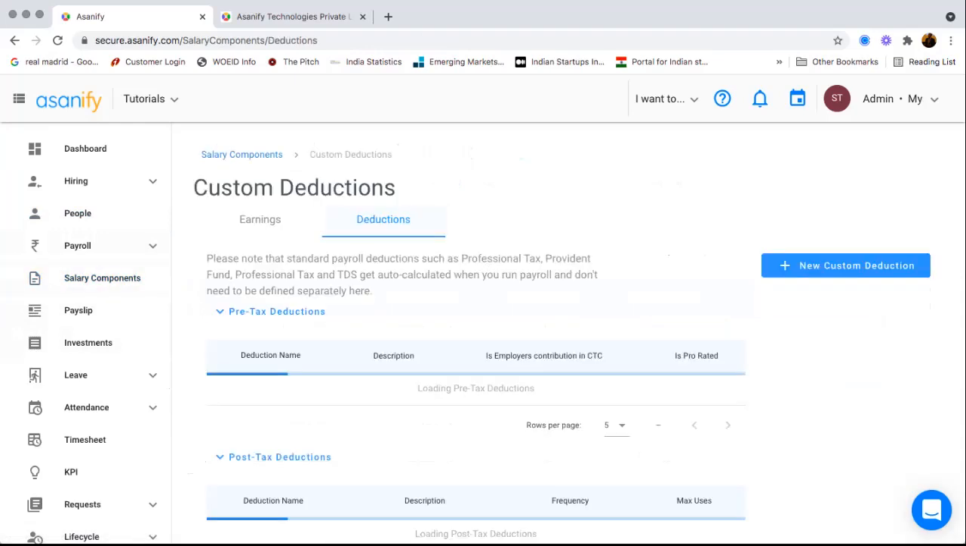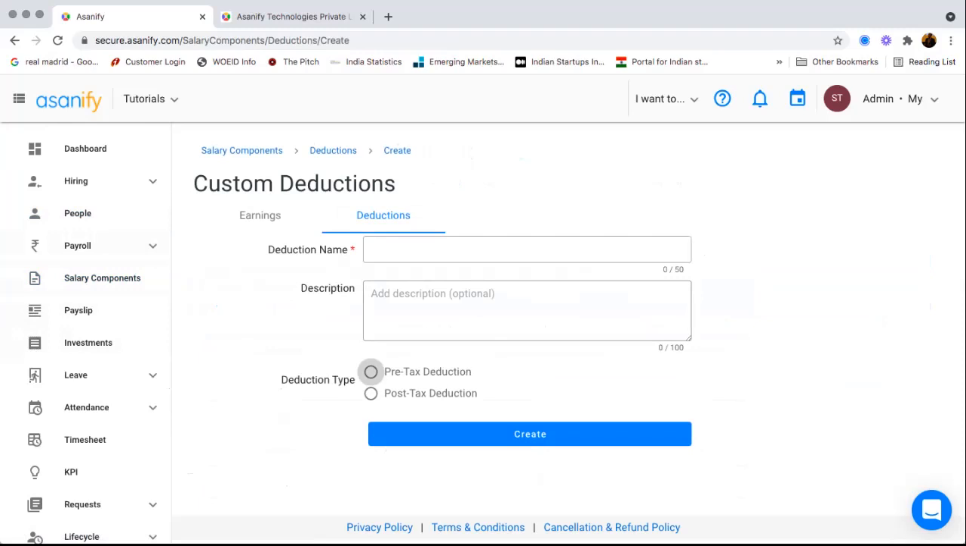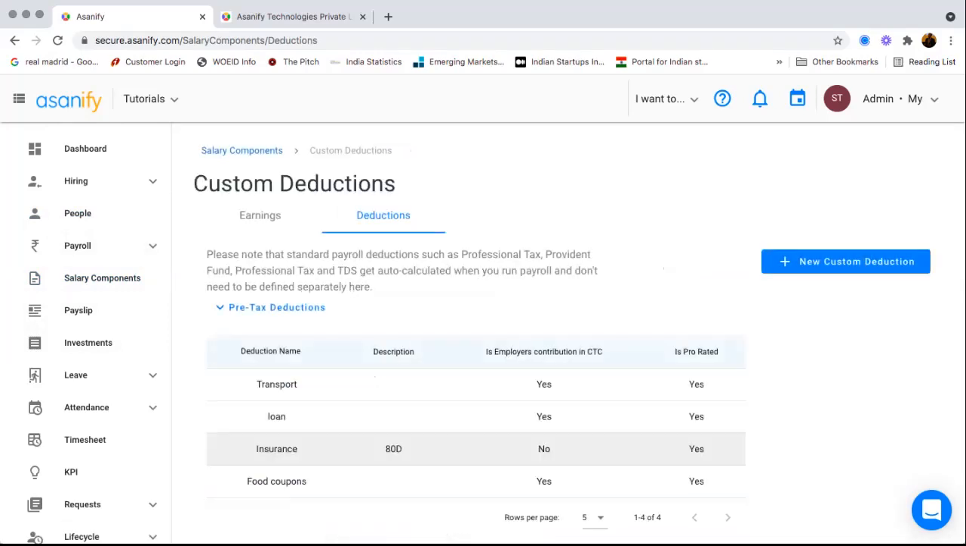If you have any deductions from the salaries, that also you can create like this. Just create a new deduction. We support pre-tax and post-tax deductions. So just give whatever, say if you have an insurance-like deduction, say it is post-tax, recurring or non-recurring, etc. You can highlight and just click on create. Then you'll be able to see the deductions here.